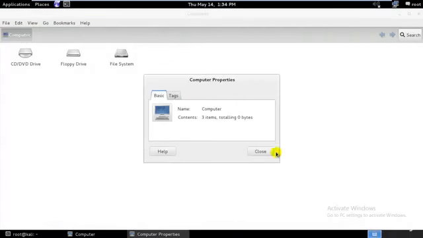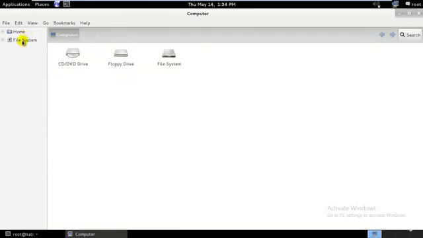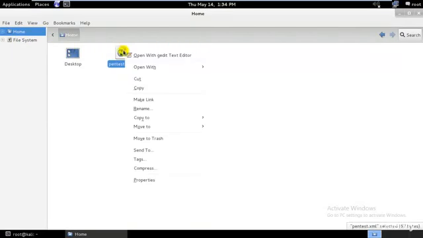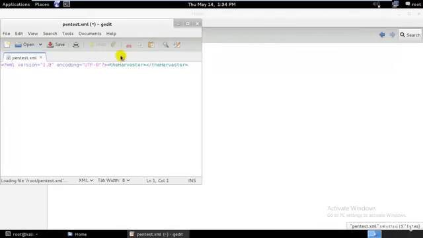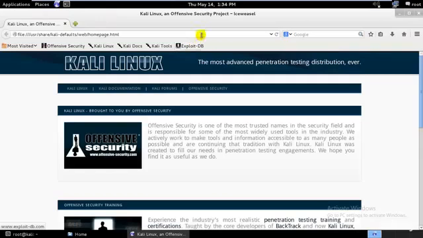So I just need to view the home tree. Okay, perfect. As you can see, we have a pentest HTML, and yes, there is nothing over here as of now because we are not able to find any information. Let's check some websites. If I get any good website, then I'll surely go ahead and show you.